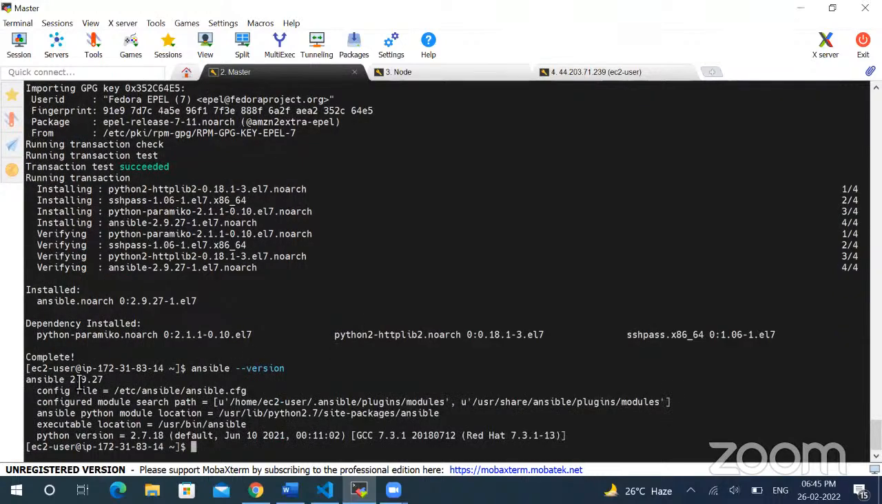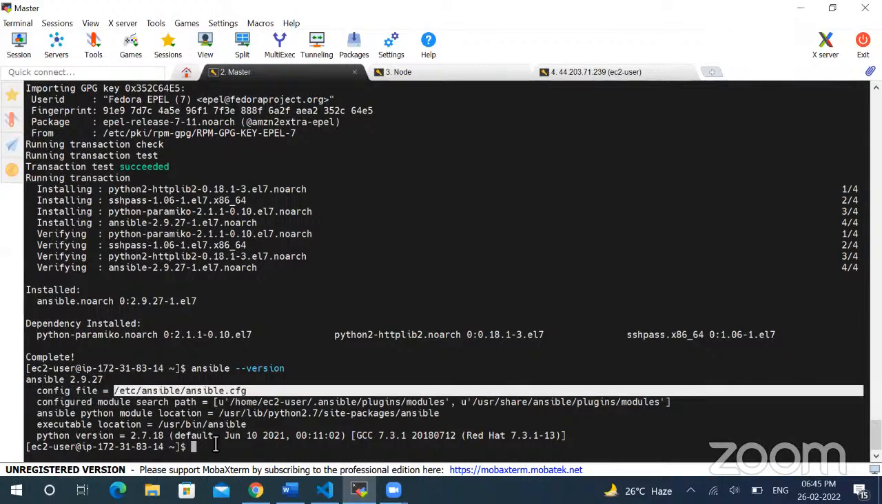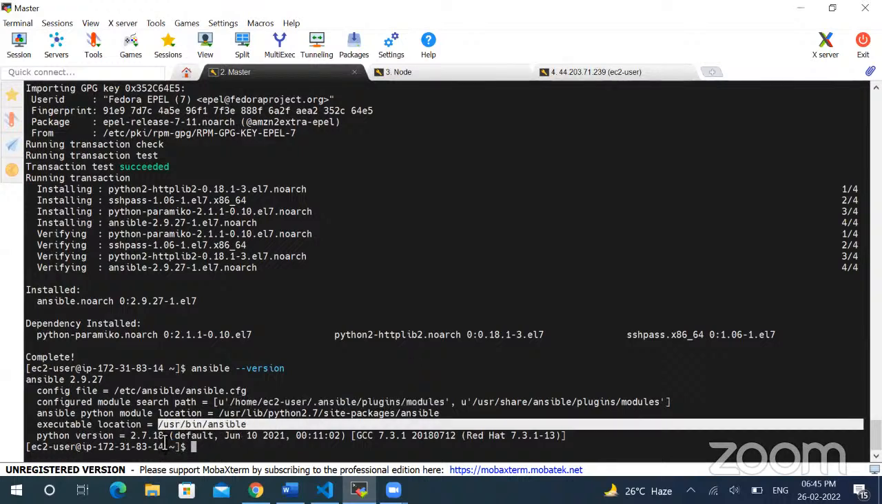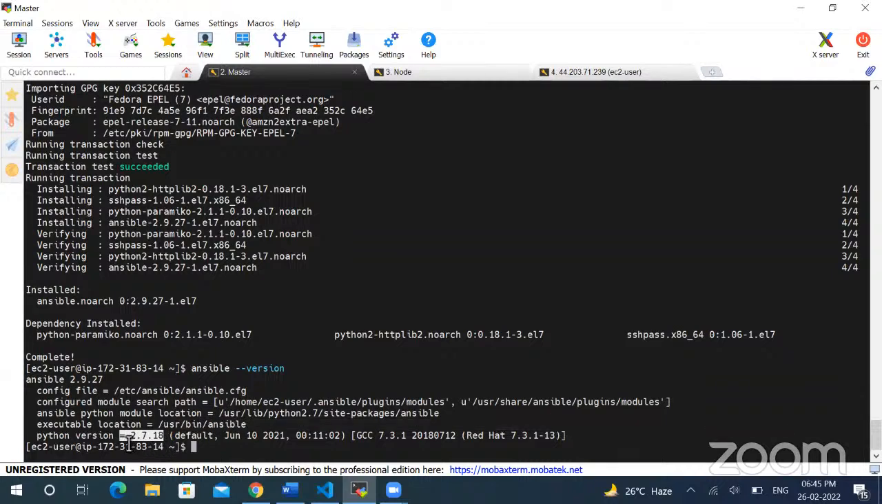You can see it is showing Ansible version 2.9.27 has been installed, and it mentions the Ansible configuration file location. This is the configuration file, and this is the module path. I told you, right? It copies the module. So all the Ansible modules have been written, and they will be stored in this path itself in your master machine. Now this is the Ansible executable location, and this is the Python version we have in our system, 2.7.18. Okay, so Ansible installation is done.